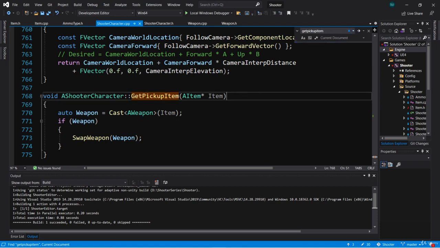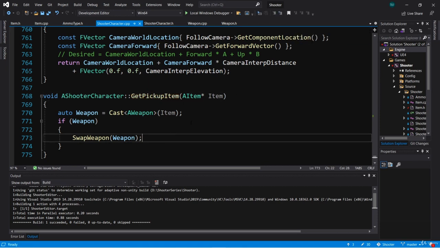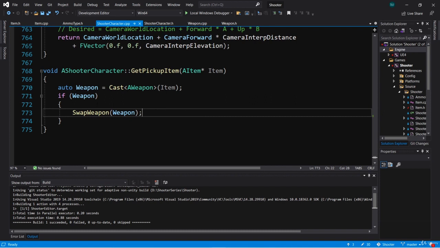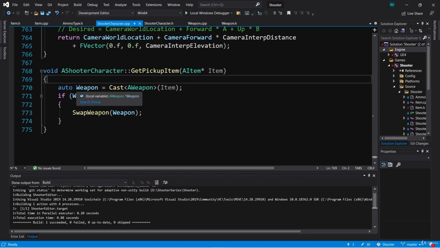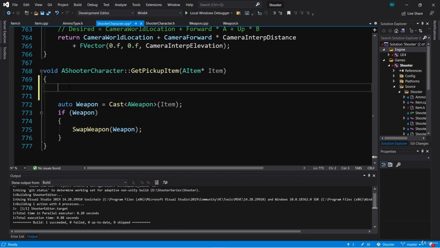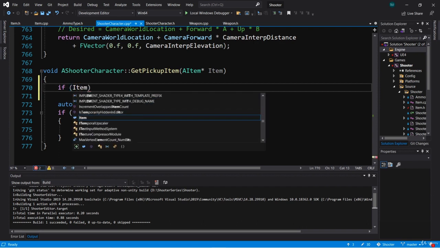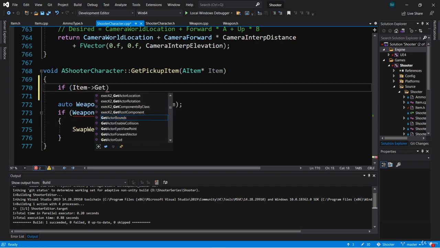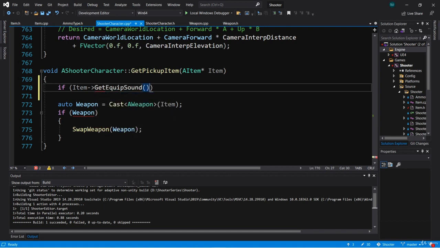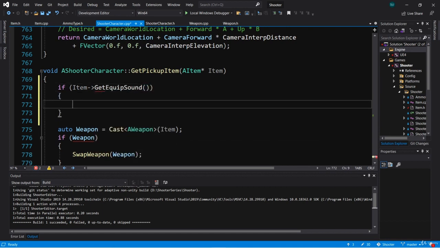And here we have GetPickupItem. So what we're doing is first we're casting this from an item to a weapon, and then we're calling SwapWeapon. But regardless of what we do when we get the pickup item, if that item has a pickup sound, we might as well play that pickup sound. And what we can do first is check to see if the item has the equip sound. So if item GetEquipSound, we can see if it has that sound set.